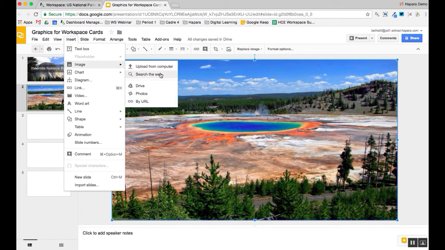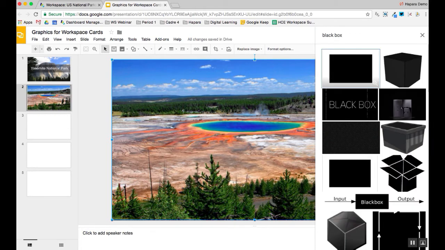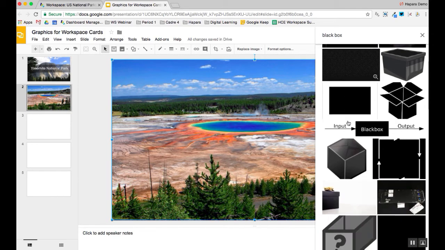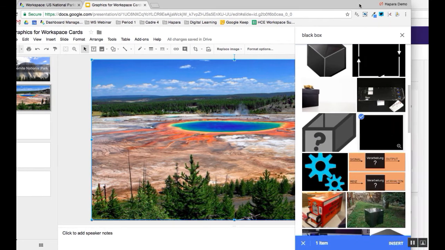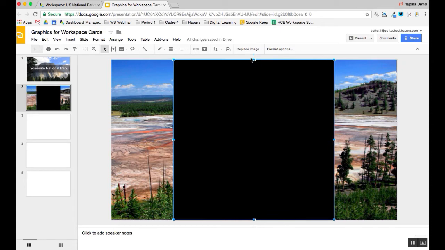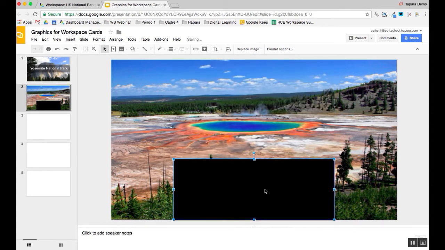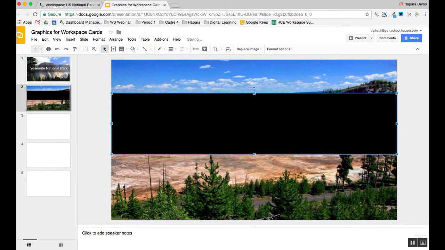So I'm going to insert another image. I'm going to search the web for a black box. I could do any color I wanted, but I like the black. And I'm going to find one in here that's just black with nothing else around it. This one looks like it should work. Here we go. Okay, and it's just going to be a black box right over the top of this, which is definitely not what I want. So I'm going to resize this. I'm going to put it a little bit toward the top half of the picture, pull it across. Okay, now I have this black bar across my slide, which also isn't what I want.